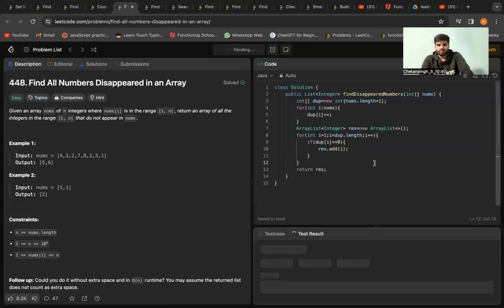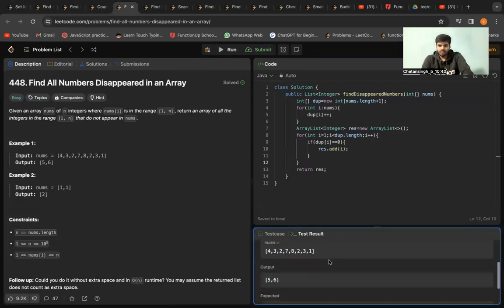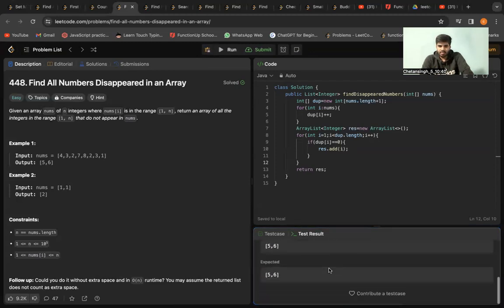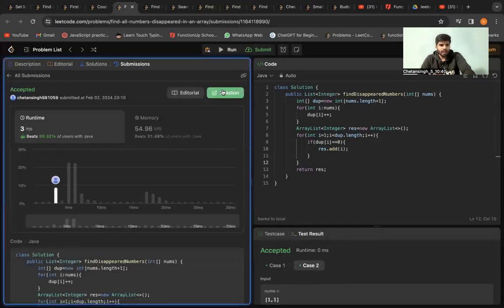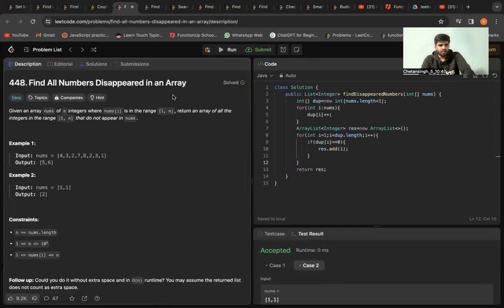As we run this code, you can see all test cases are passing. And as we submit this code, it takes a runtime of 3 milliseconds and beats 99.32% of users. So this is a good code for question number 448. This is the code according to the question.